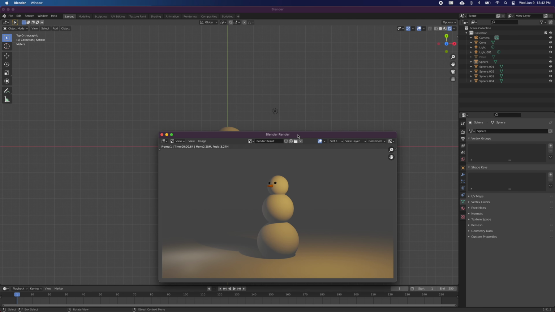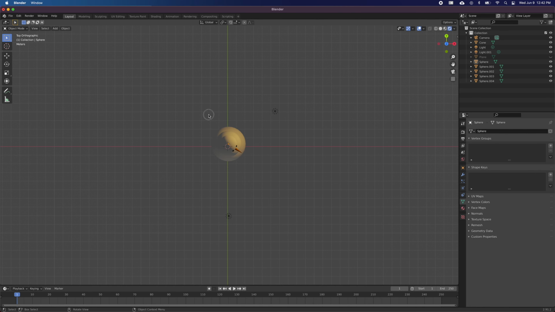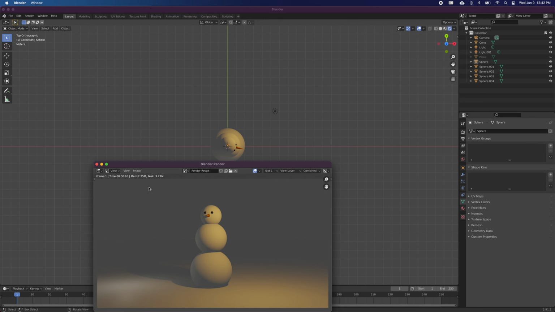And then you could play around with exactly how much you'd like this snowman to be pointed away from you. Maybe something like that looks better. Something else I want to say is the plane is hidden, but when we render, it shows up. And I think I had mentioned that that would happen before. Okay, that looks pretty good.